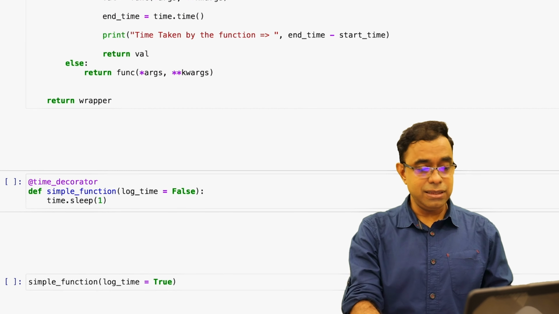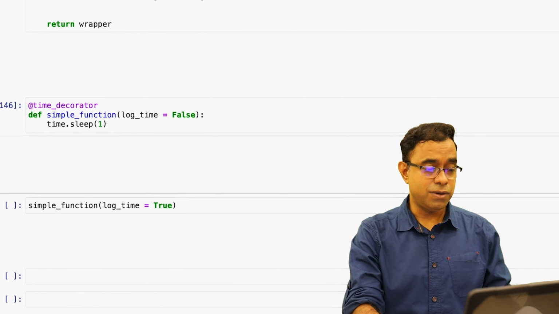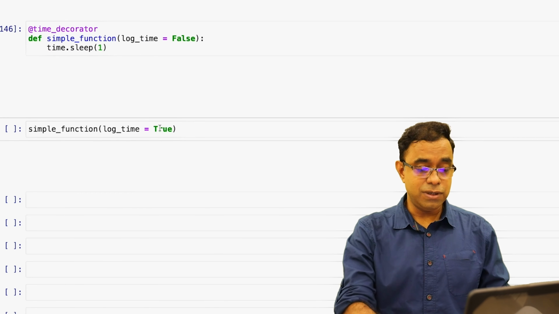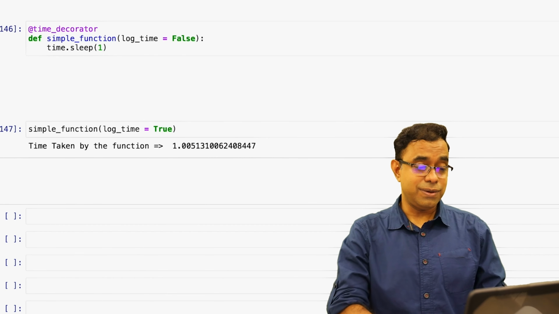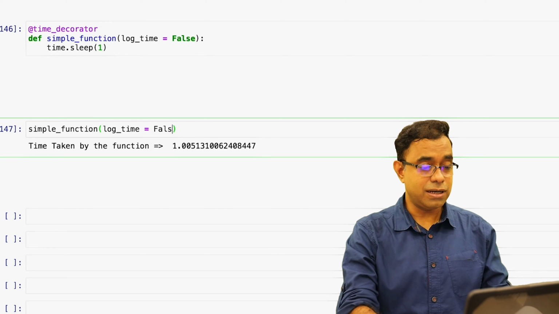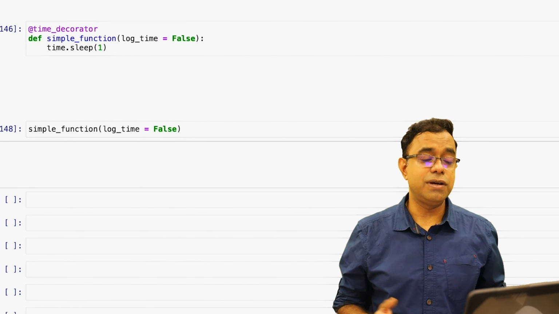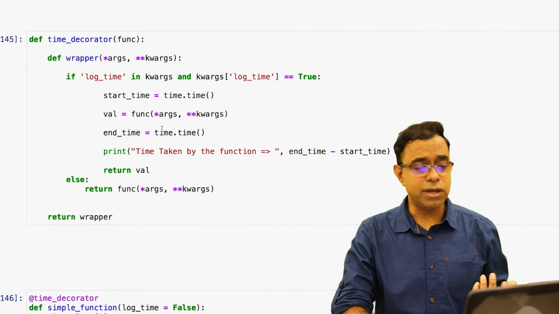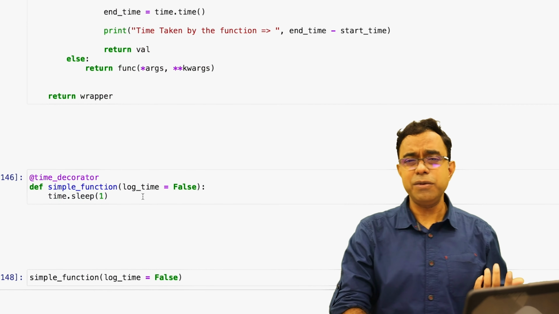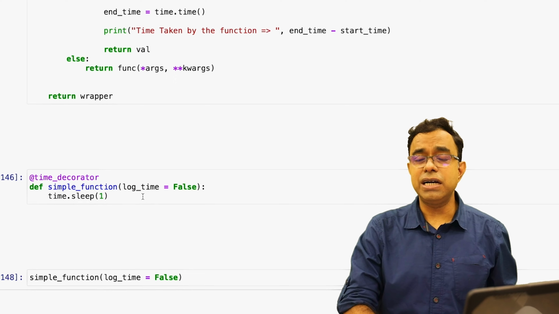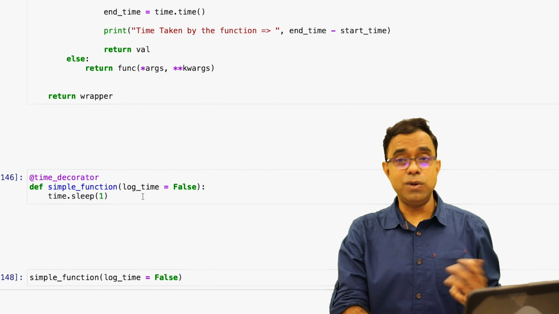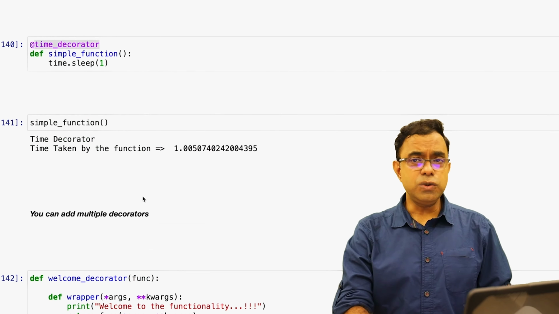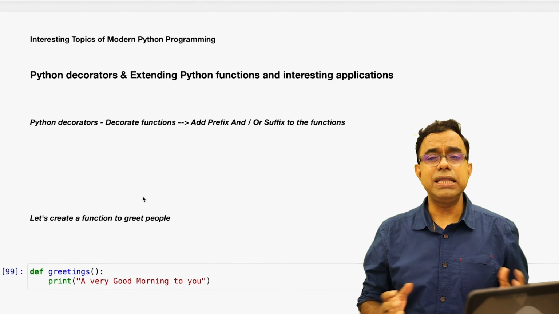So right now in the time decorator log time is false, and if I go ahead and say log time is equal to true, it is going to call the decorator, and if I call it with log time as false, it is not going to print anything. I think this is a better way of handling types of logging. You can create by default some named parameters, and you can pass at runtime what kind of logging you want for that particular function. Okay, so that's all about Python decorators.